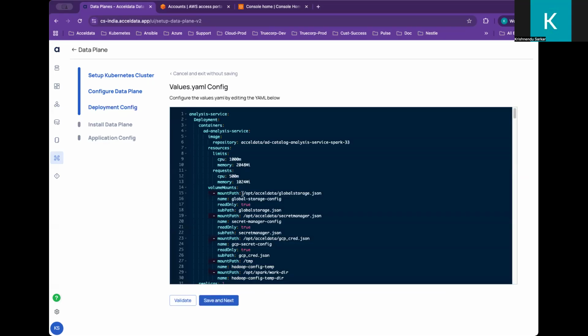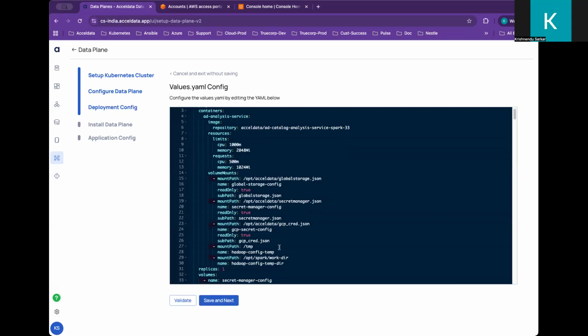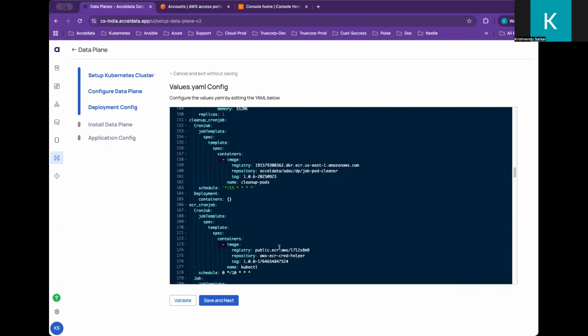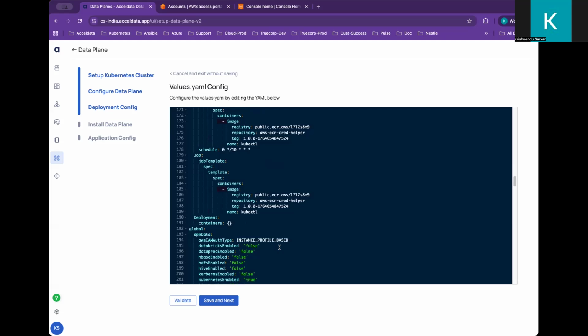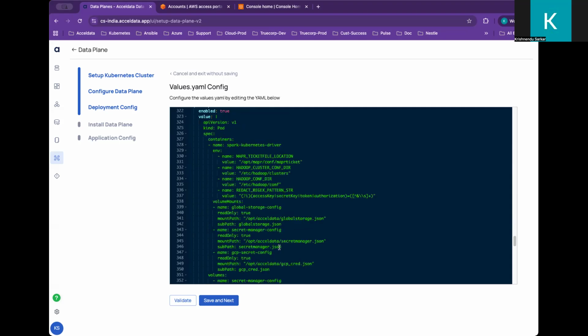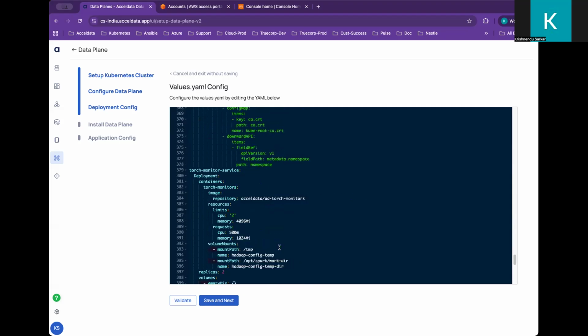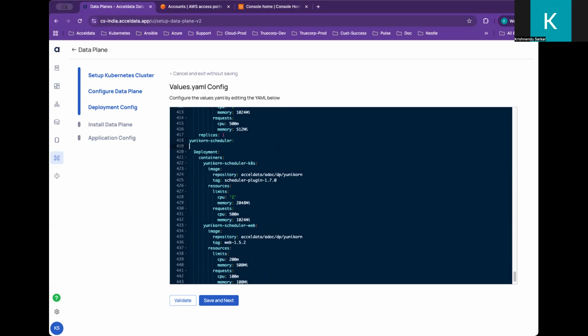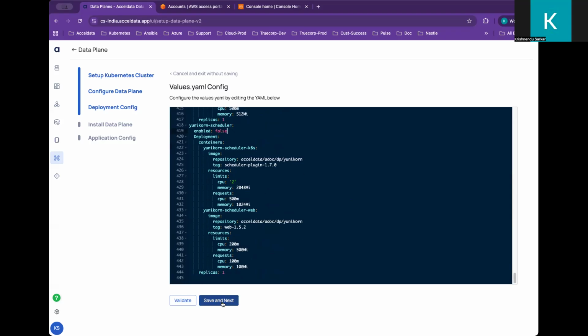Once it is done, we need to disable the unicorn. So with Fargate, unicorn is not supported. So we have to scroll down at the bottom side, scroll down, and you see the unicorn scheduler is there. So here we need to specify a few things. One is enabled false. That's it. So once this is done, you can click on save and next.